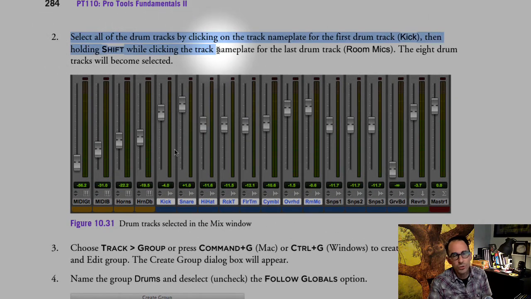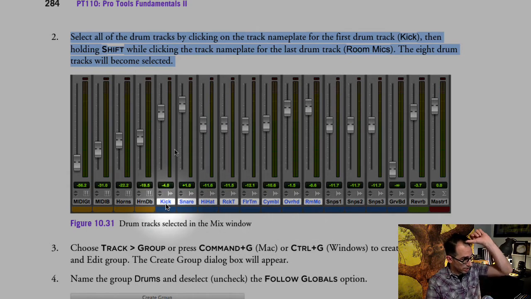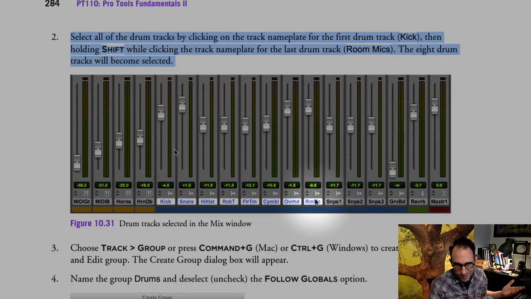First, go into your mix window. Select all of the drum tracks by clicking on the track nameplate for the first drum, kick, and then holding shift while clicking the nameplate for the last drum track, room mics. So we're going to click on kick and then shift click on room mic, and it'll just highlight everything in between. That's how it is in Microsoft Word. You select something, go down to something else, shift click, and everything in between gets selected. It's one of the things that every program does, pretty much.